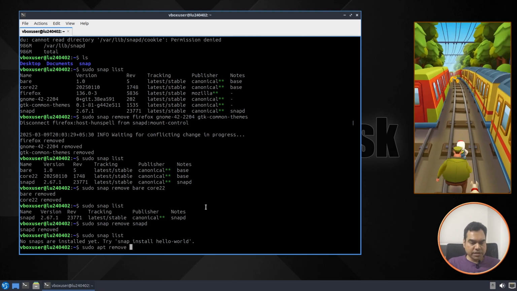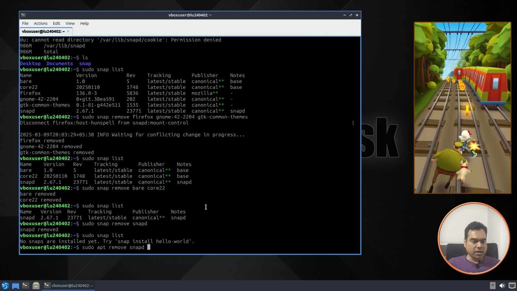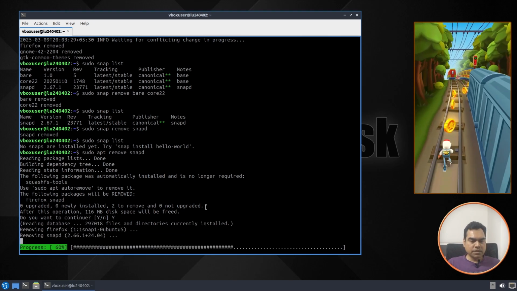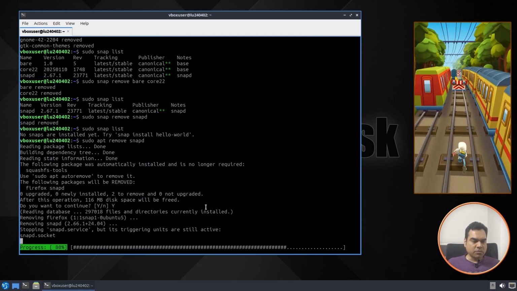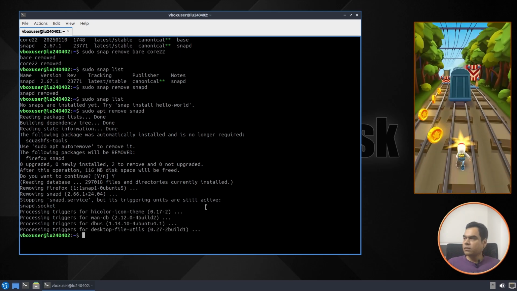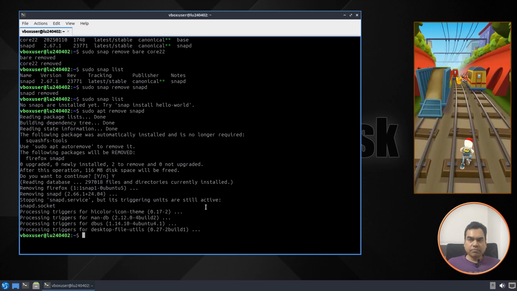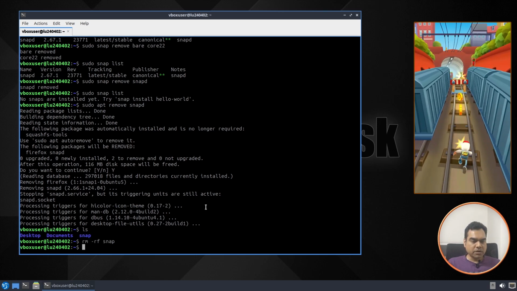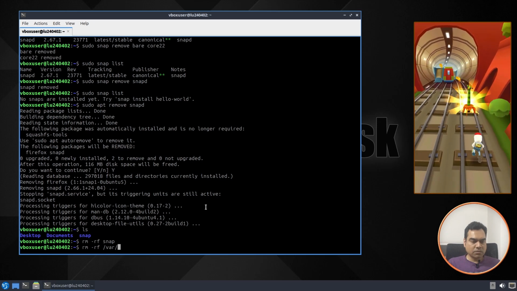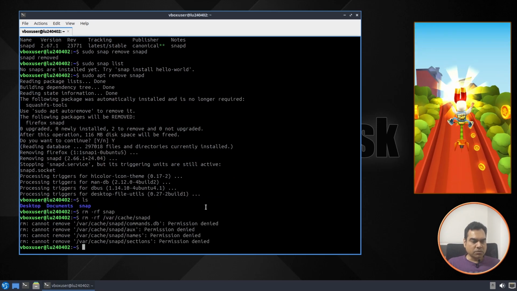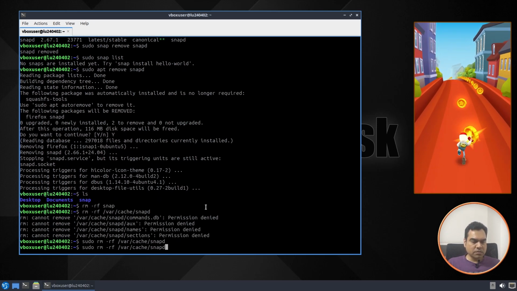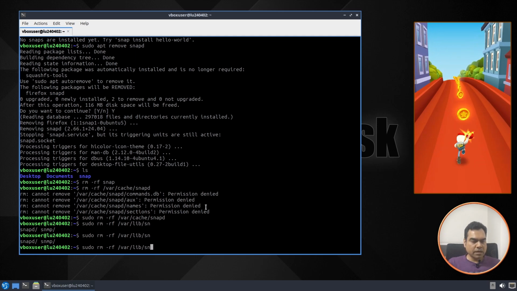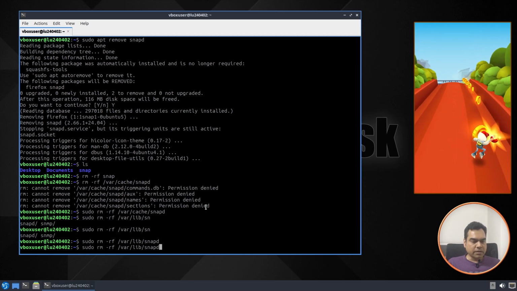Now snap itself needs to be removed, so I'm gonna do apt remove snapd, which removes 100 MB from your disk. That is fantastic. Please remove it. Boom, fantastic, right? Let's now remove the files. So I'm going to remove this. Then I saw var cache snap. Let's remove this. I have to put a sudo. Then var lib snapd. Let's get rid of this.